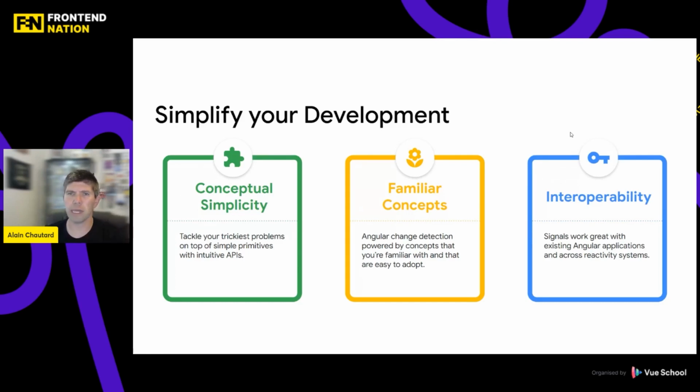You can go step by step. You don't have to do everything at once. And in the end, it works great with existing Angular apps, backwards compatible in a sense, because you can have that interoperability with RxJS, which is something we're going to cover in a few minutes.